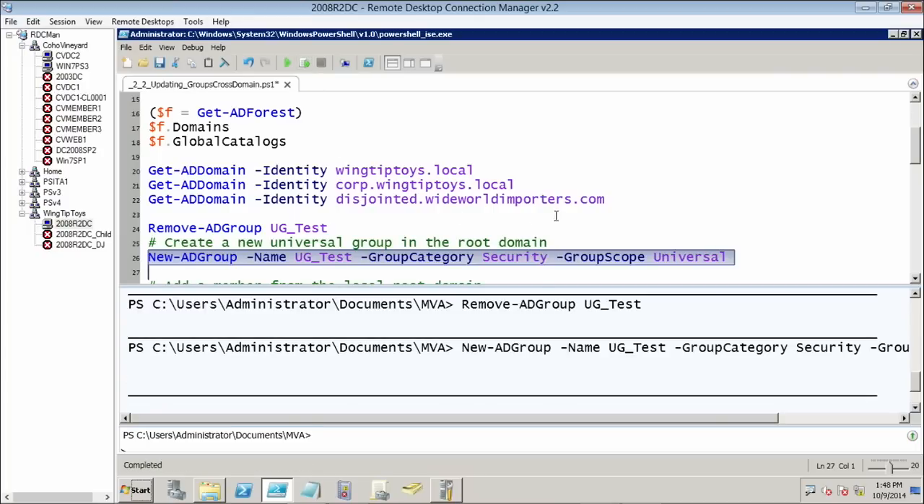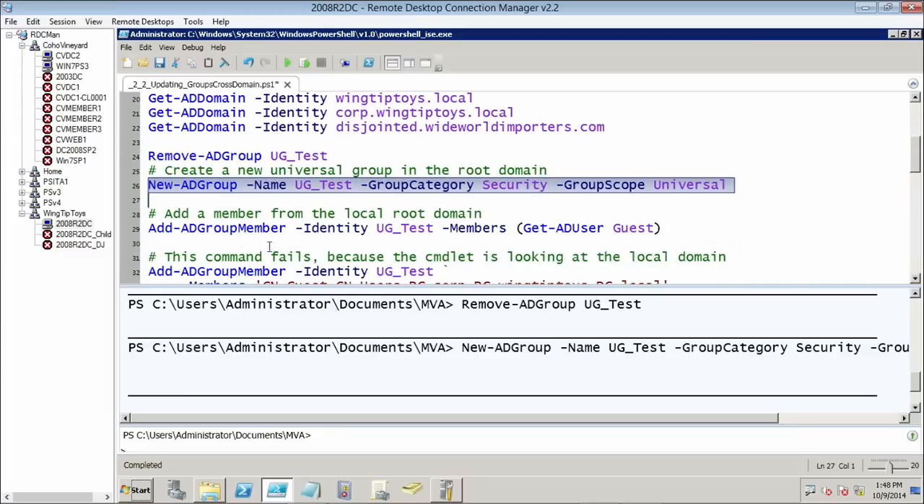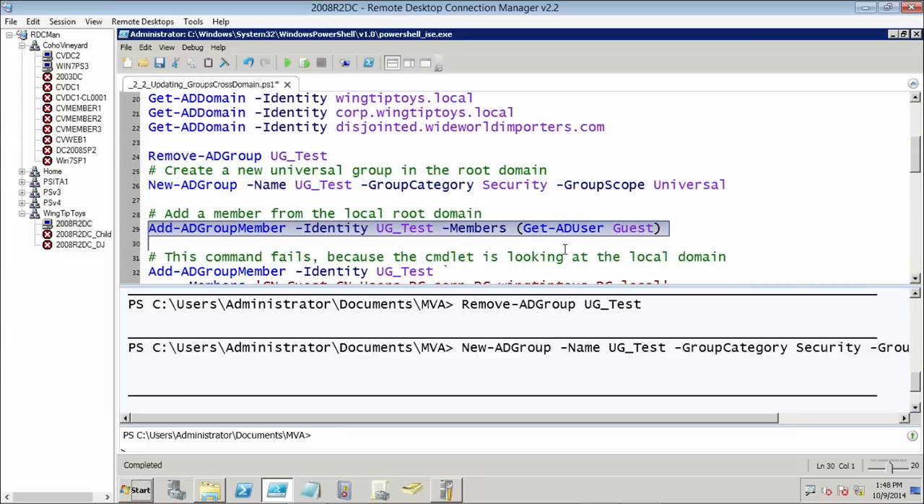So, all right, we just created our new security universal group here. And now I'm going to add a member from the local domain. Get AD user guest is going into this test group.